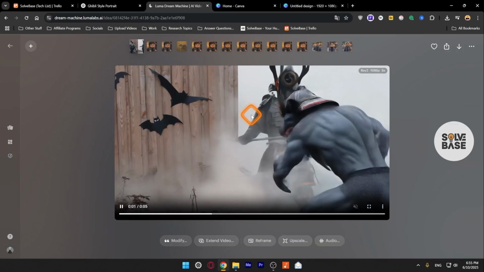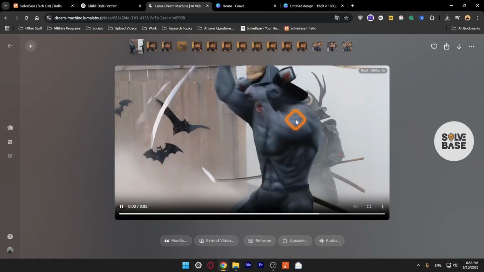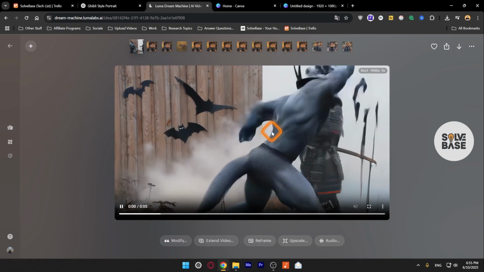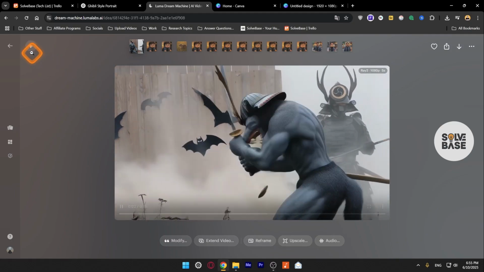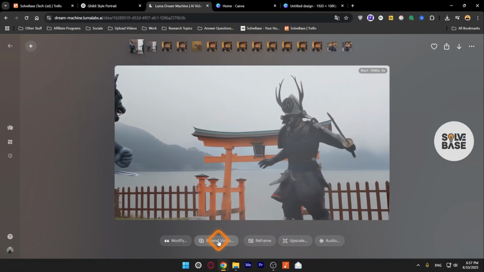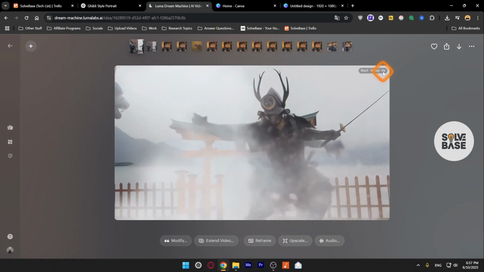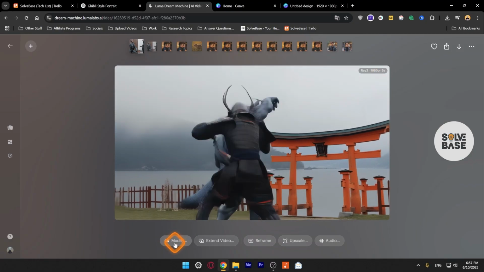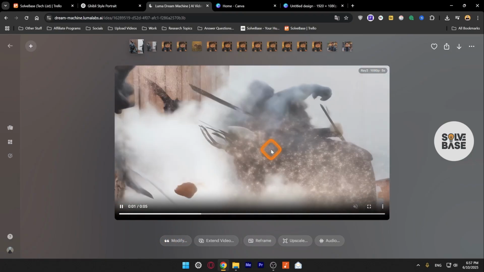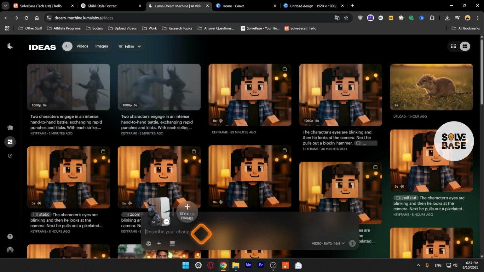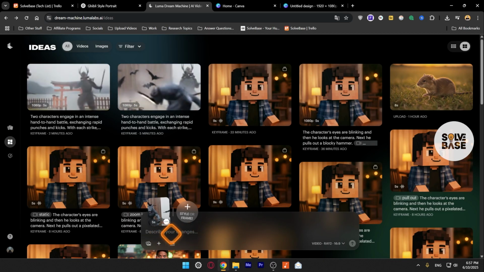And there you go. That's a fight scene. There's some glitch at the end, but it does look great. Now you can extend the video to add more 5 seconds to it, which is going to make it 10 seconds. Or you can modify it. If you do not like something inside here, you can change it. Just click on modify and add your described changes.